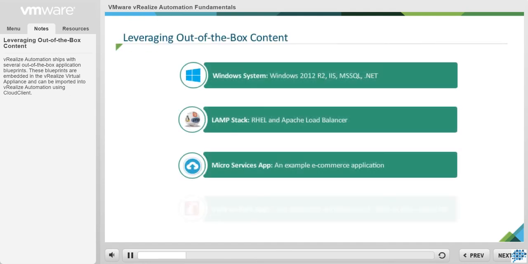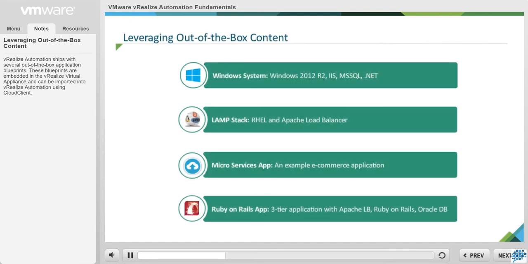vRealize Automation ships with several out-of-the-box application blueprints. These blueprints are embedded in the vRealize virtual appliance and can be imported into vRealize Automation using Cloud Client.